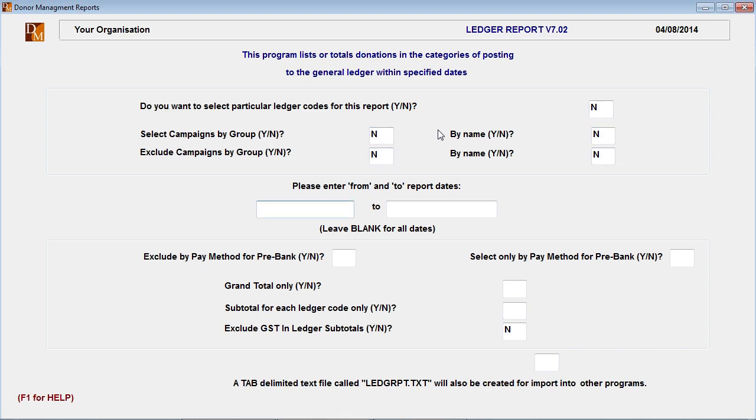Like all the others, I can select my date range, which, in the case of your live data, would be the current month if you're doing an end of month total, or a financial year report that you can include in your reporting mechanisms or your annual report. So again, if I say I want a subtotal for every ledger code in the date period I've selected, and like the previous one, you can see that it's also exporting to a text file down the bottom here.